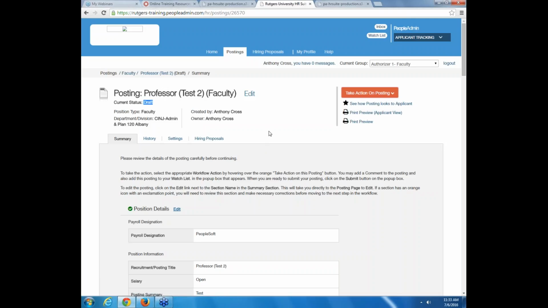The current status says draft. That means I created it, but I haven't moved it forward yet. It's still in my queue. You have your department that it's associated with, and then you have the created and the owner. So this is saying I created this, but I'm currently still the owner because I haven't moved it forward. As the owner, I'm the person who can still make edits, and I'm the person who can move it forward. Once I lose the ownership of a request, I can no longer edit it, and I can no longer take action upon the request.